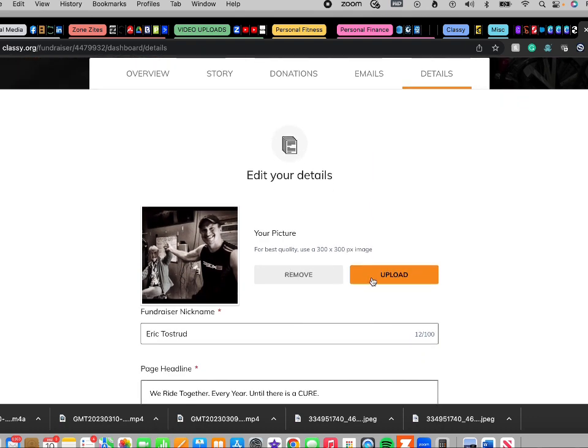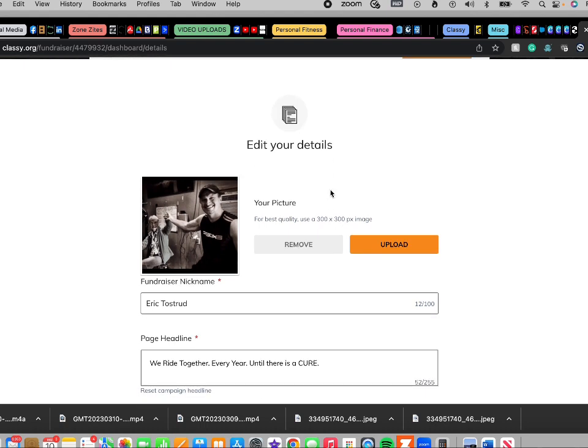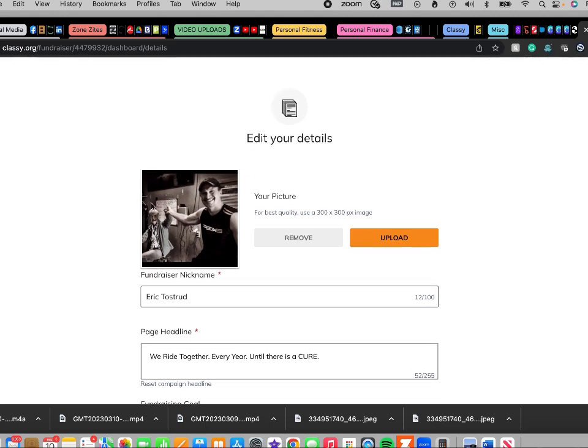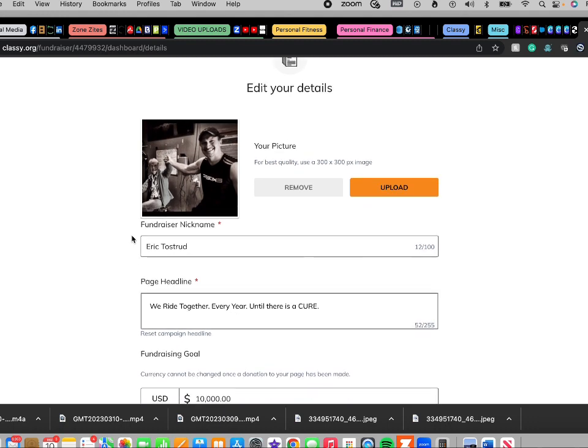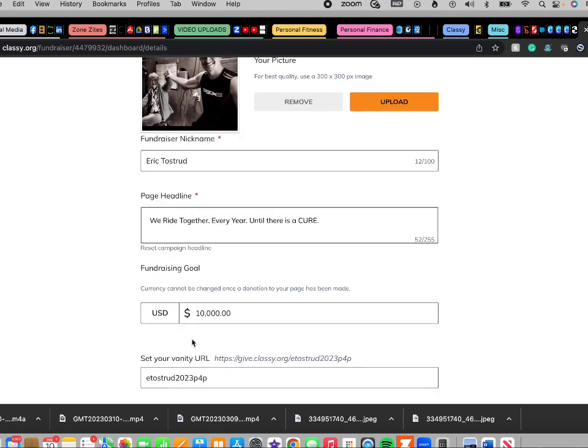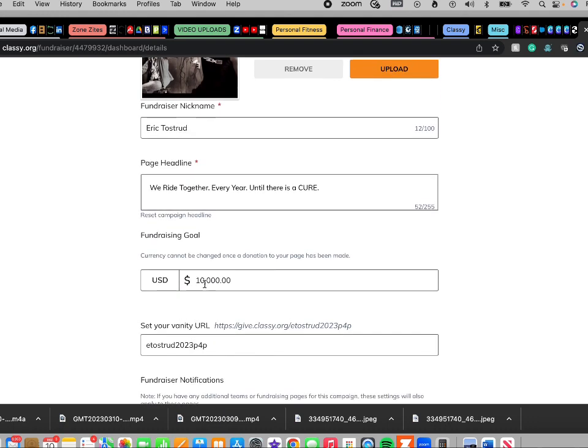So under here, this is where you would upload a profile picture. Make sure that you pay attention to this for best quality, 300 by 300. You've got to be careful with that or it'll put a picture in sideways for you. You don't want that to happen, so make sure your picture is sized correctly. Put your name in, put your headline, your goal amount.